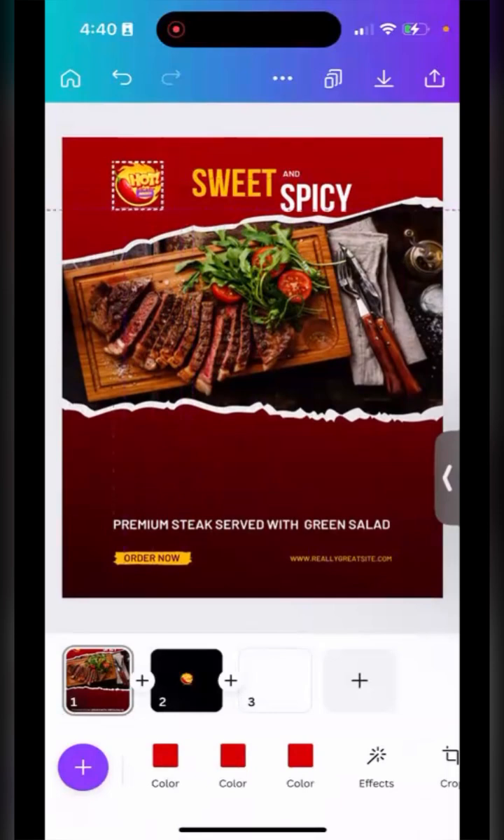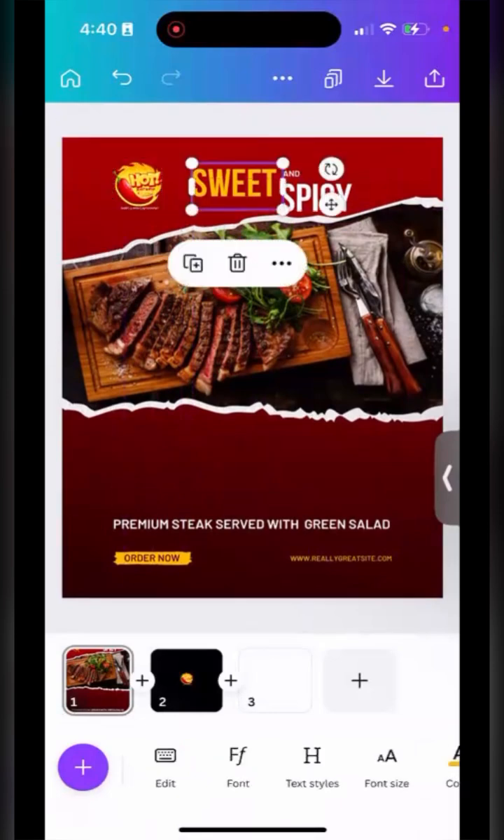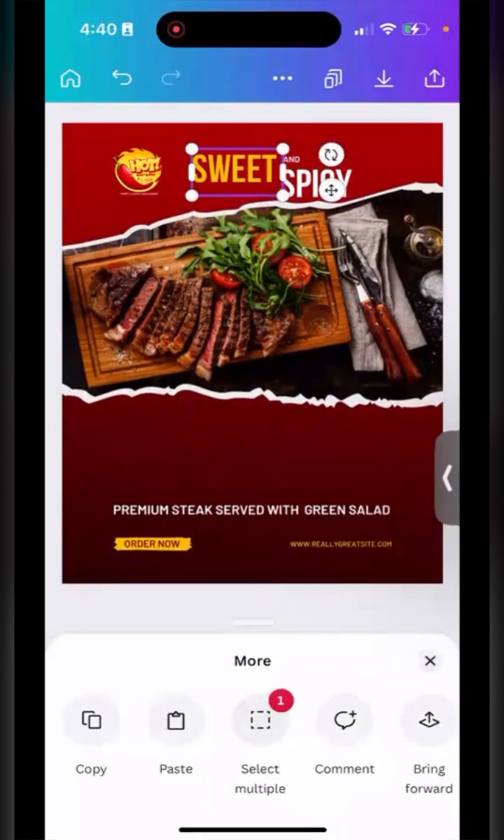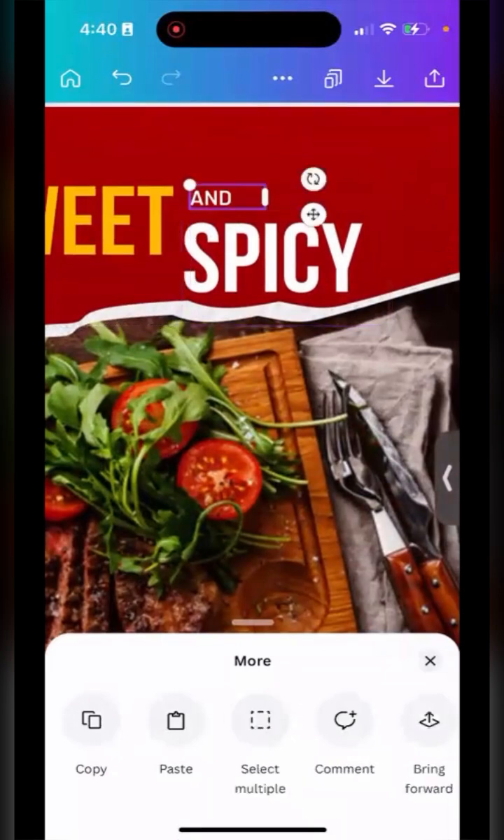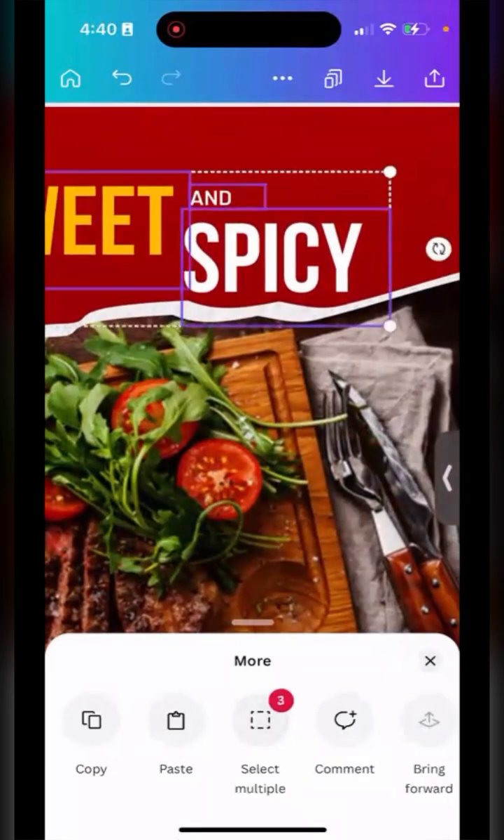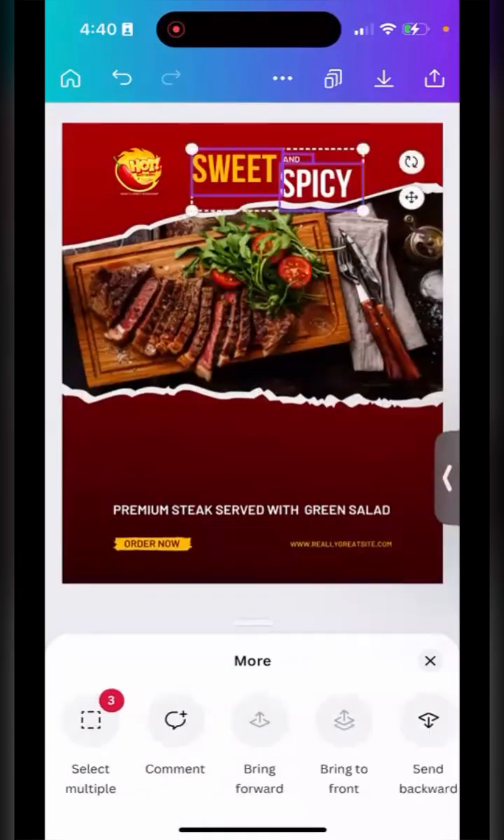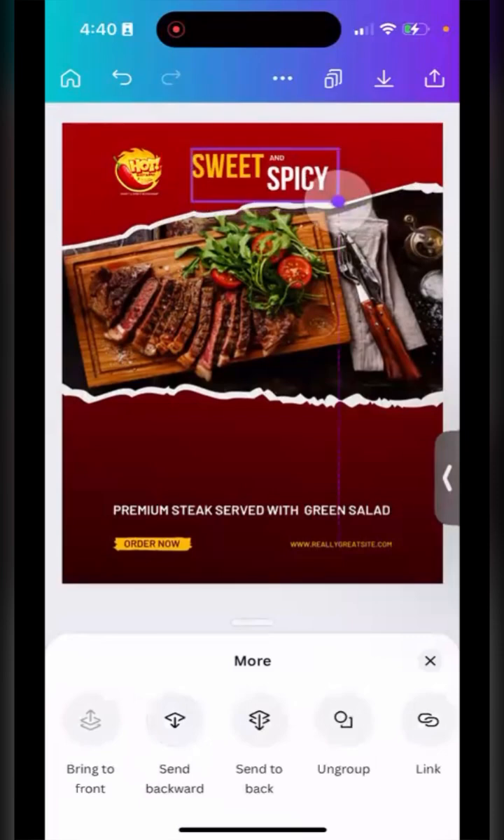Or I can even do it this way, and then let me select all the sweet and spicy again. I'm trying to select out everything I have. Select again. Alright, so let me group it right away so I won't need to be doing all that again. So sweet and spicy, and bring it near the logo.